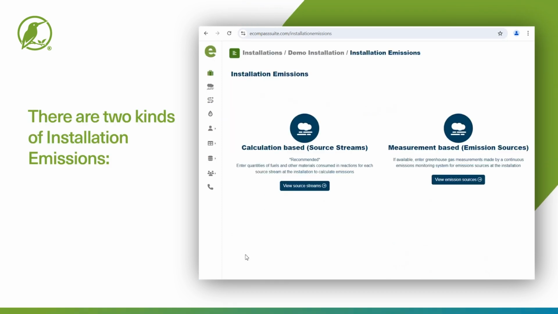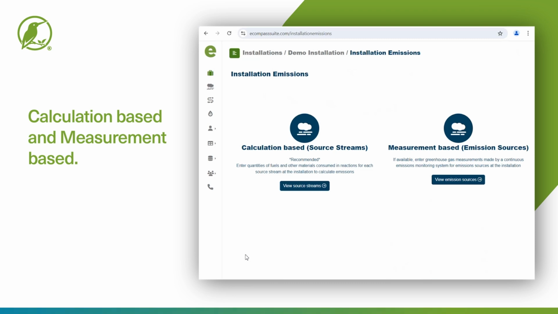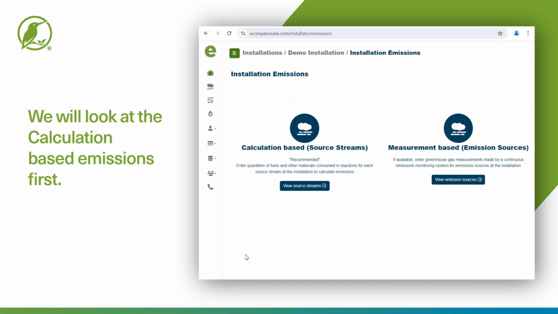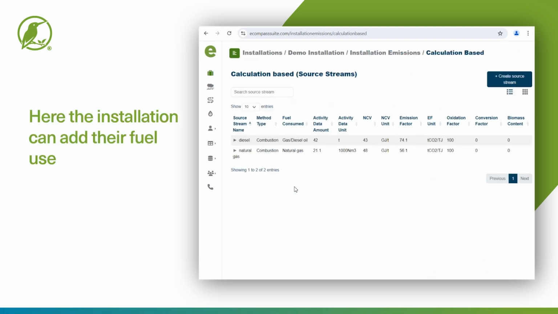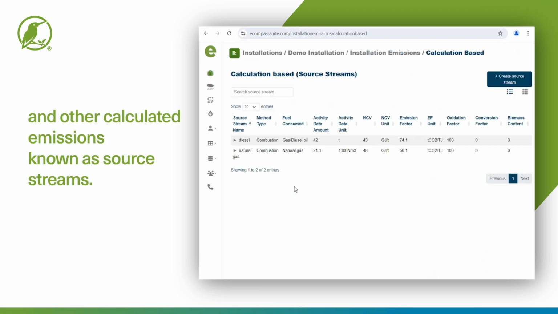There are 2 kinds of installation emissions: calculation-based and measurement-based. We will look at the calculation-based emissions first. Here, the installation can add their fuel use and other calculated emissions known as source streams.